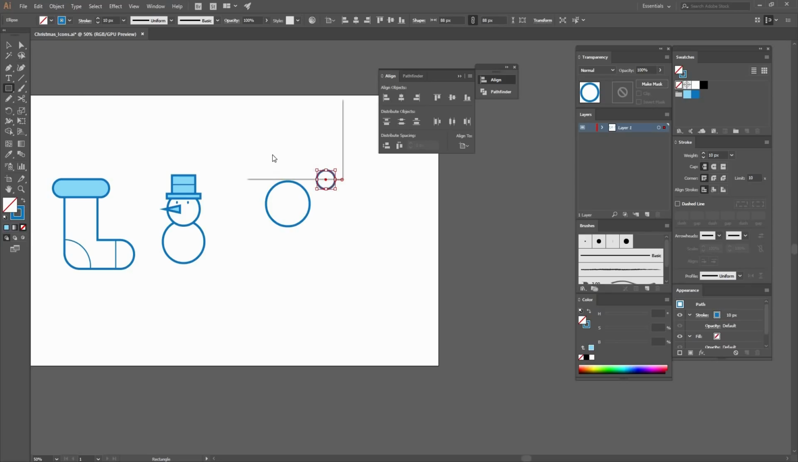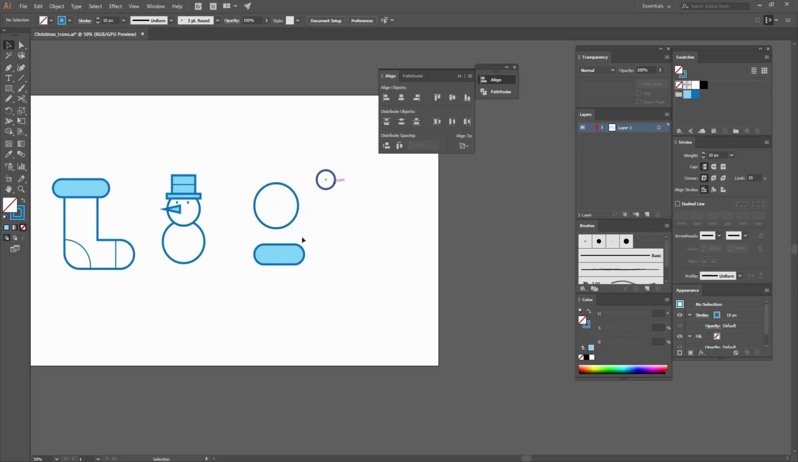Next, I'm going to create a rectangle, and I'm going to change the width and the height to 239 by 93. Now I'm going to round the edges all the way to the center and place it there on the bottom. I'm going to make sure that I sample the same fill and stroke that the boot has. I'm going to place my circles right here.